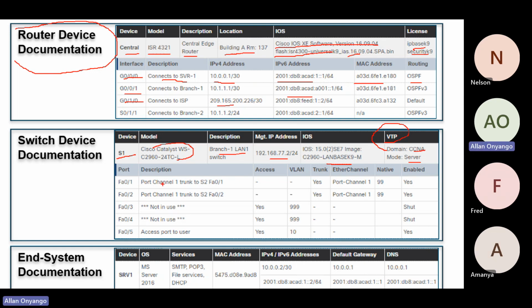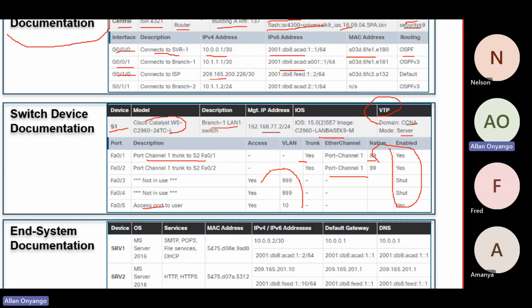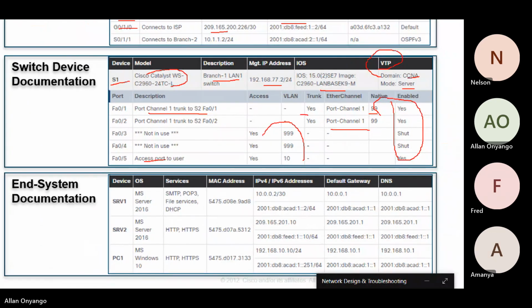Look at the ports. Are the ports participating in EtherChannels or trunking? Or access ports? Are they in an access mode, switchport mode access? Are there VLANs currently configured on this device? Is there trunking? The port channels there, what are their names? The native VLAN, is it available? And is the port enabled or shut down? So this information is very, very important for you to have.